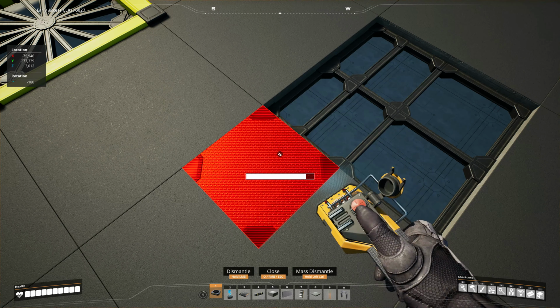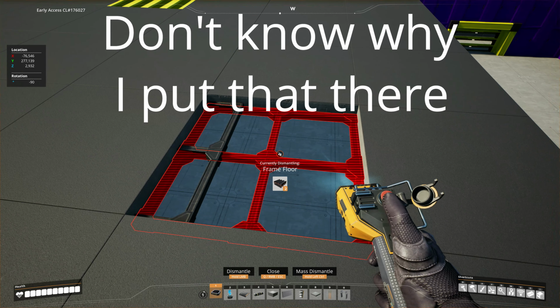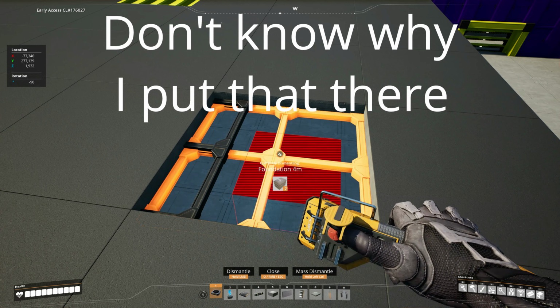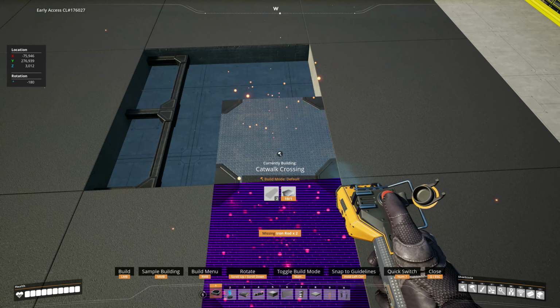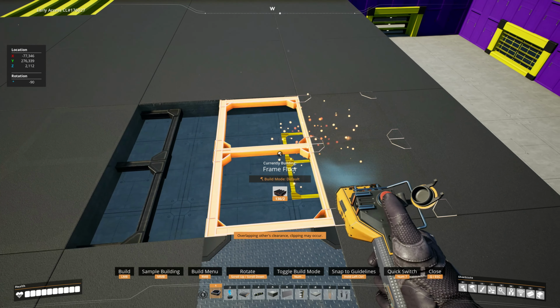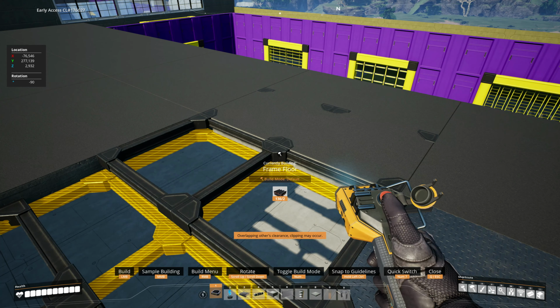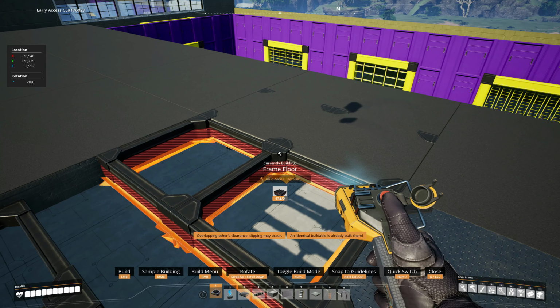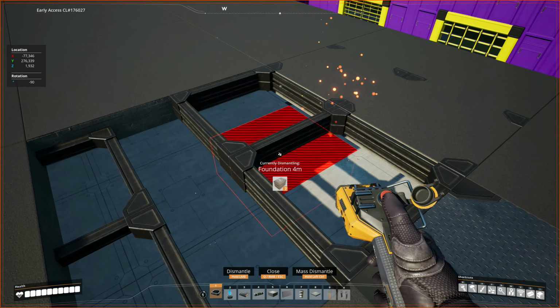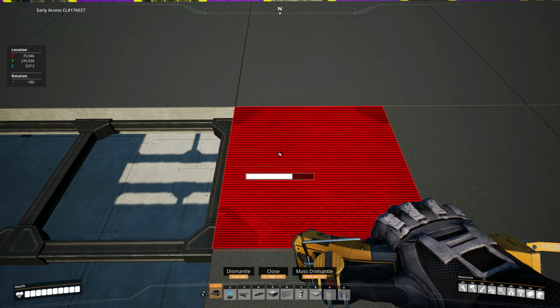We also remove the catwalk piece as we no longer need it. Remove the center foundation as it's no longer required. Place another catwalk piece on the other side. Select our frame. Place it in. Place a frame directly below it. Remove the top frame. The catwalk.